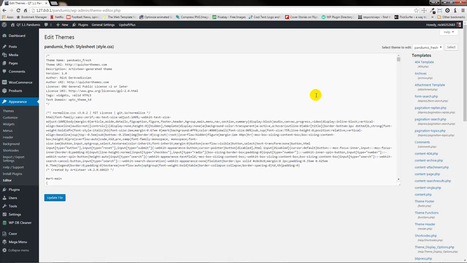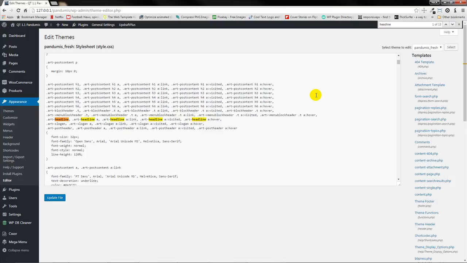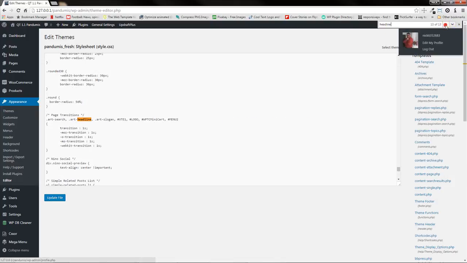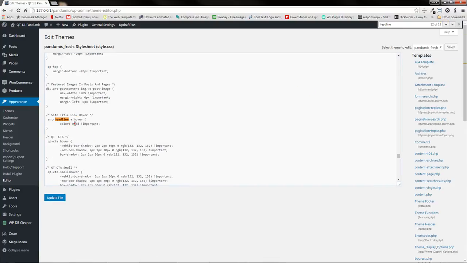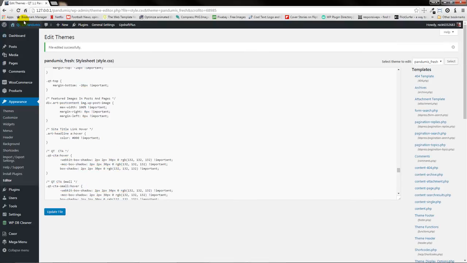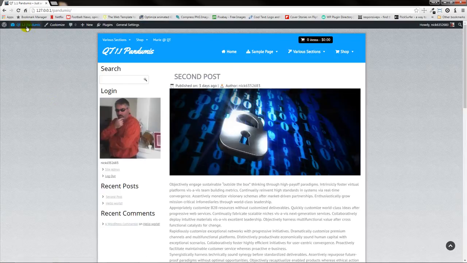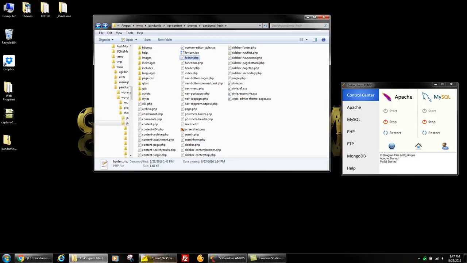If I go to the editor and search for headline, let me start from the bottom. There you go. Let's change the DDD to something stronger. Let's make it completely black. Refresh the page. Okay, and there it is. All right, next.